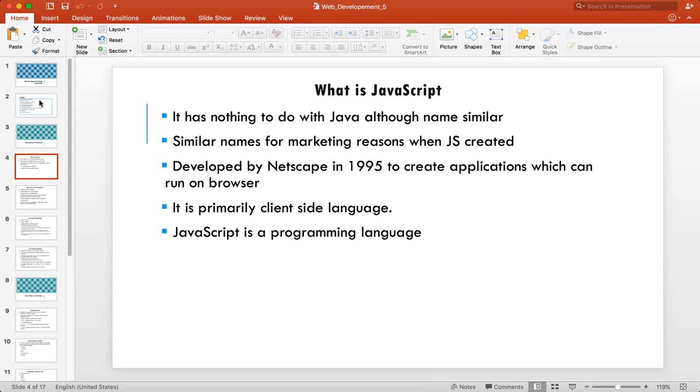Why did the name JavaScript come up? When JavaScript was created, Java was a popular language at that time. To gain popularity from that name, the creator of JavaScript gave it the name JavaScript. Although it says script, JavaScript is not a scripting language. It's a full-fledged programming language. You can do everything you can do with other traditional programming languages. The name is a bit confusing, but it was developed way back in 1995.